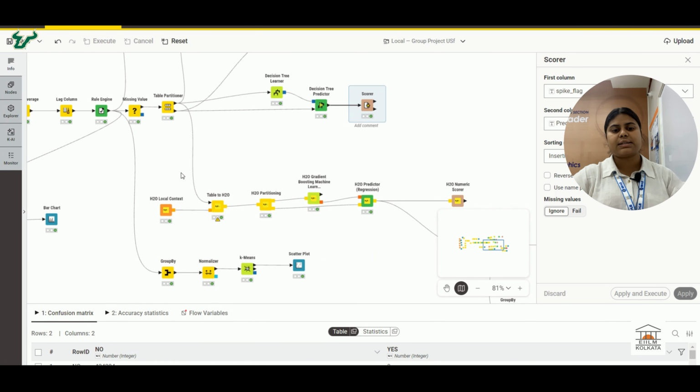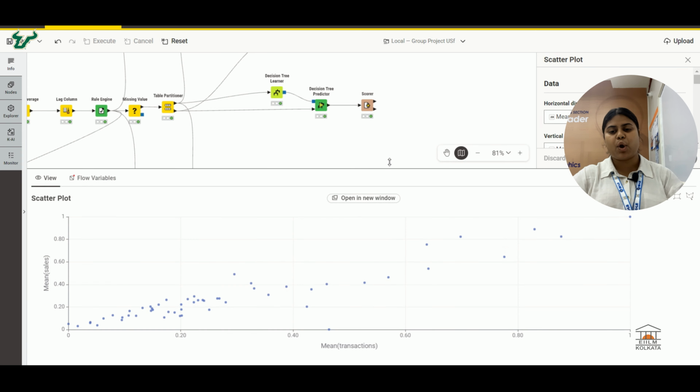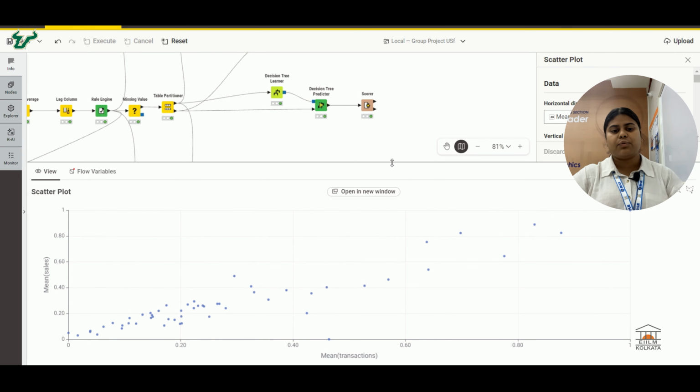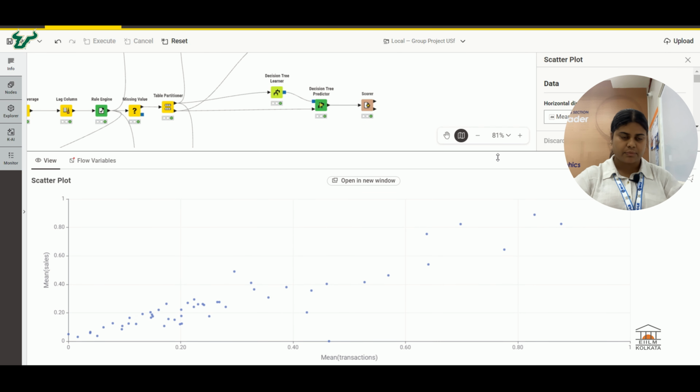For store clustering, we used K-means. We found 5 distinct store types. When we plotted the scatter chart, we could clearly see that the stores with higher footfall also have higher average sales, which confirms our business hypothesis.